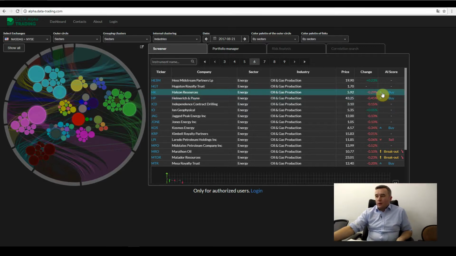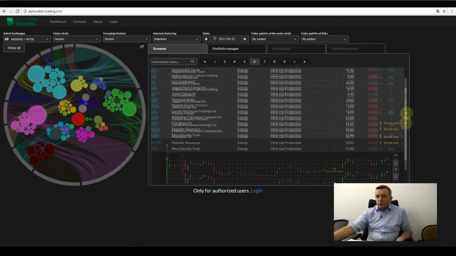We also plan to add more fundamental data like PE ratios and various other ratios, and it will make our screener look more like the rest of the industry. But we started with the AI score, and this is our own feature. We're very proud of it, and wanted to share it with you guys.